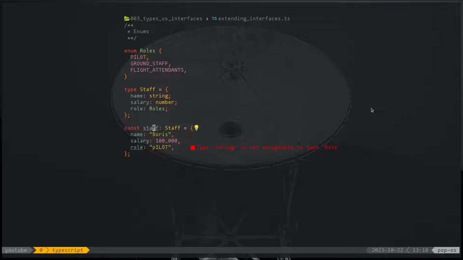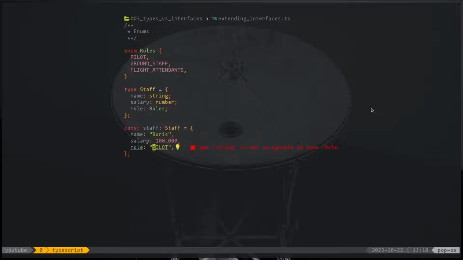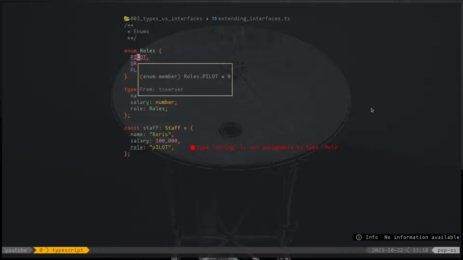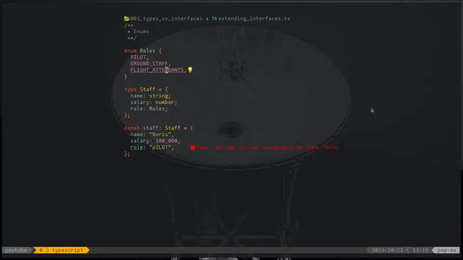So now when we go and create this value, declare this constant of staff, we are being given a diagnostics warning saying that string is not assignable to the type of roles because pilot with a lowercase p doesn't exist in this set of constrained values. In fact, if we hover over any of these, like pilot, we'll see that it's been assigned a value of 0, ground staff has been assigned a value of 1, and flight attendants have been assigned a value of 2. Or rather, we'll call that flight attendant. So now what we can do is we can actually just pass in the roles.pilot, and we're not getting any complaints.